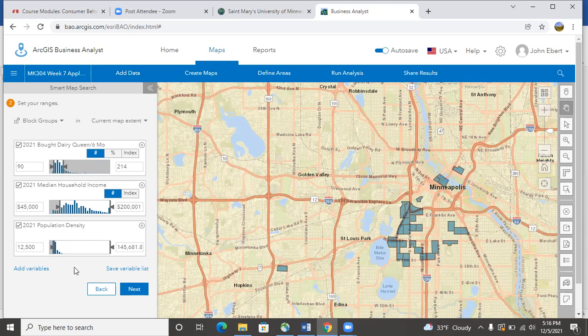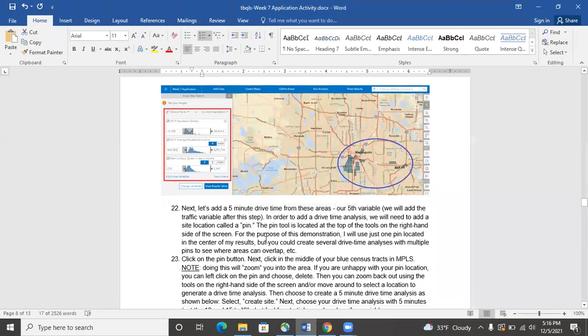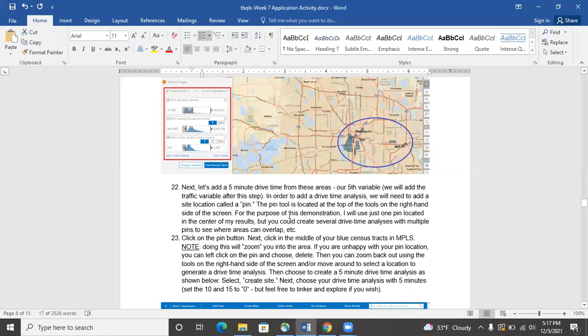So let's go ahead and see what we can do. We have all of our variables and our criteria. Our criteria are numbers defining our variables. We have those defined. Now we can add a 5-minute drive time from these areas. And you'll notice in our study area right here, I have a big cluster in this same region. Again, it might be a little different than what's actually in my graphic here, but that's okay. So we're going to add traffic count and a drive time.